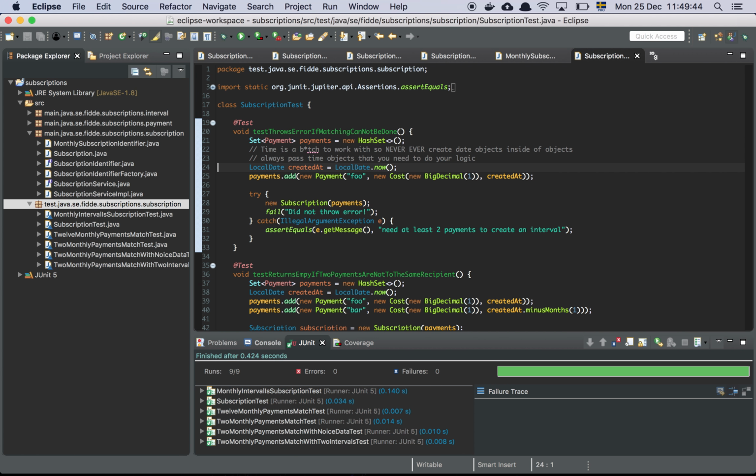A good rule of thumb is to always instantiate time objects and then pass them into whoever is going to use them. So you can see here that my payment object takes in a recipient of foo, a new cost, and a created at date, which will make testing much, much easier. But as we can see here, we expect this to throw an error, because now we try to create a subscription with just one payment, and we know we can't do that. So we just make sure that that's throwing an error.